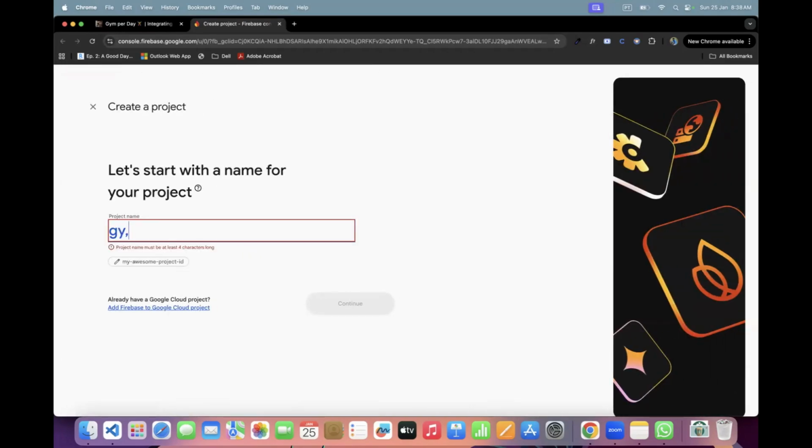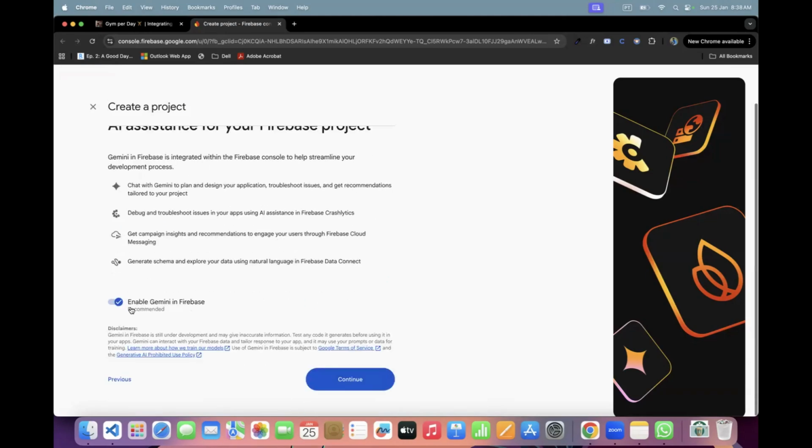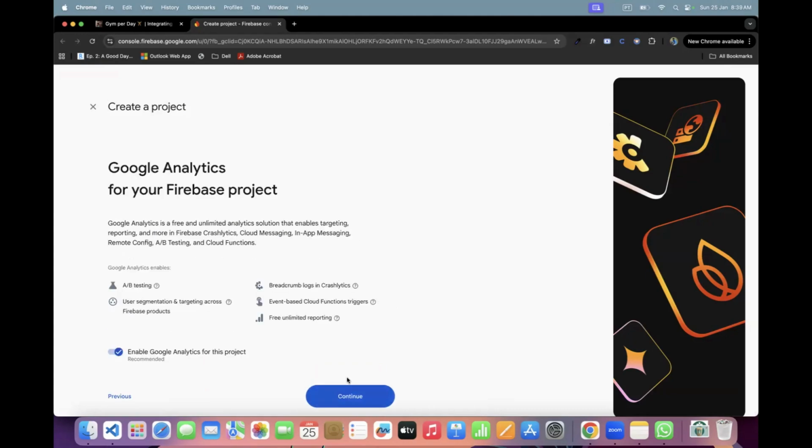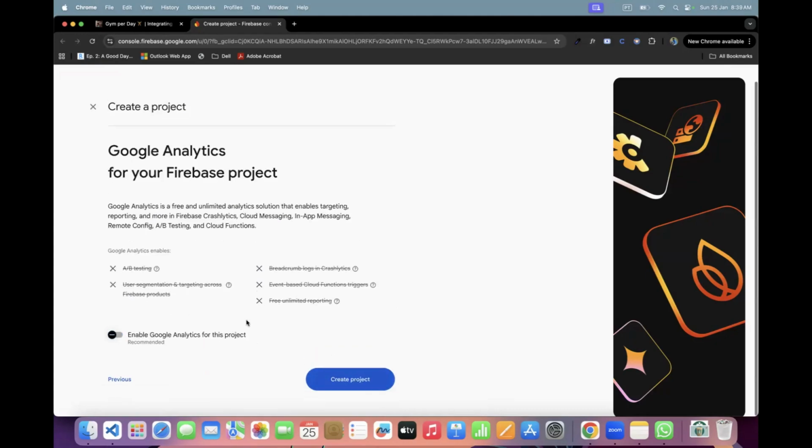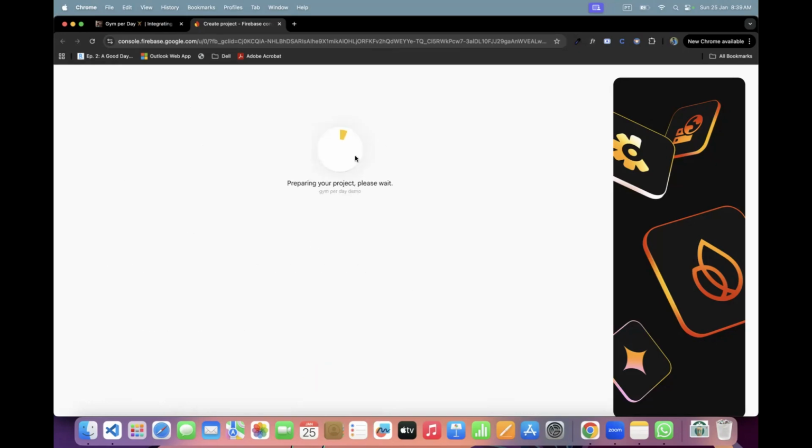Let me give it a name. I don't need Gemini here for this, and I'm not needing Google Analytics either, so I'm turning it off, because we are not going to deploy the application directly on a domain. This is something we're going to run on localhost. So that is why.